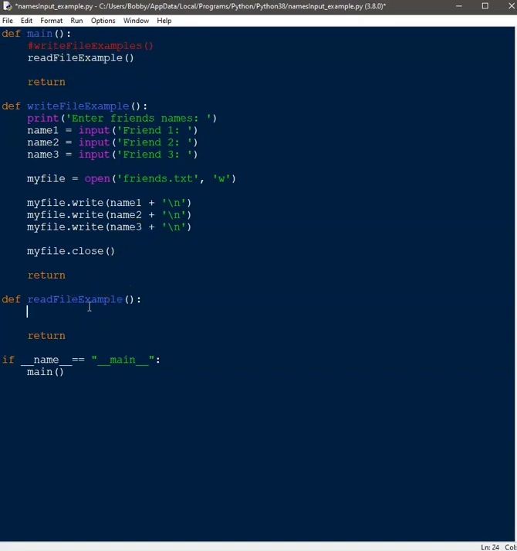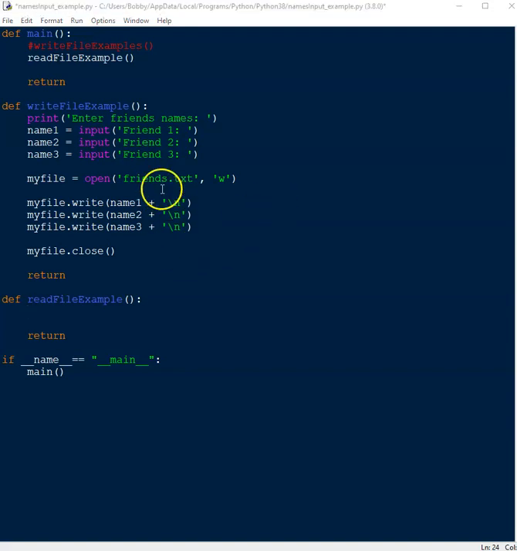So now we're here. So we're going to read the file example. And so the first thing we're going to want to do with that one is get the file name and actually get the information from the file name. So let's see here. What I'm going to do, because I don't like the idea of entering the friends text twice. Remember the rule of thumb.